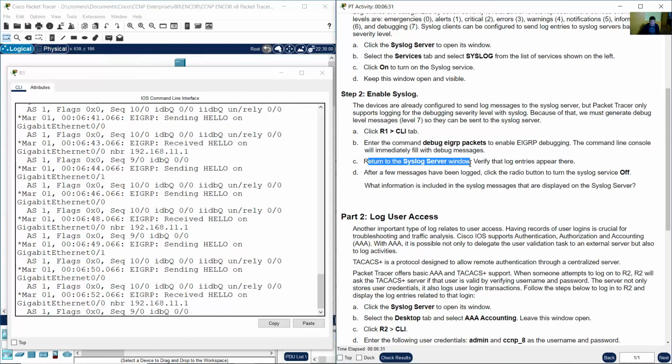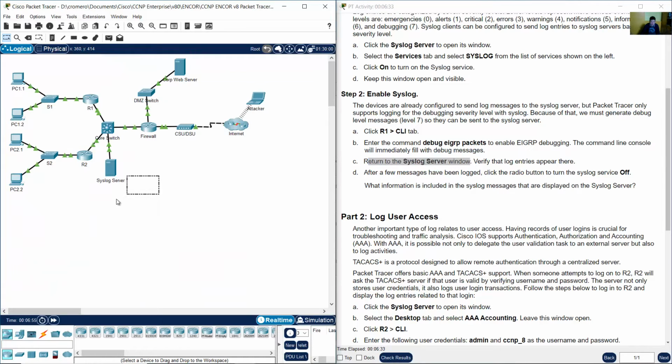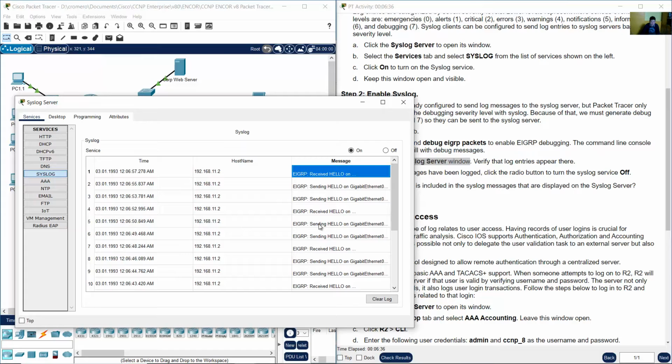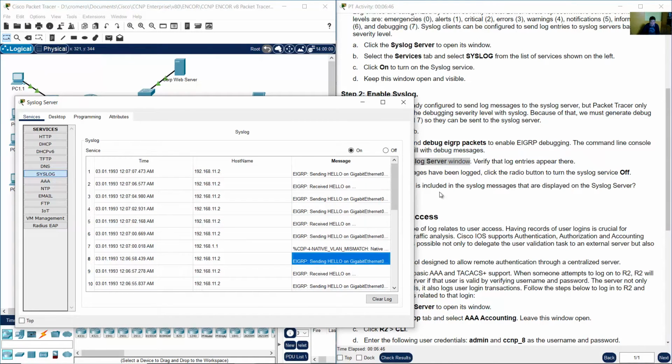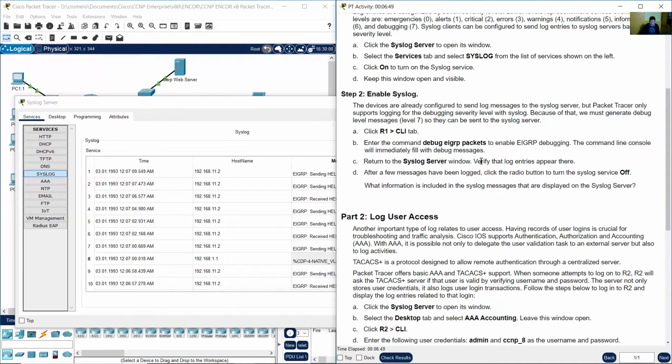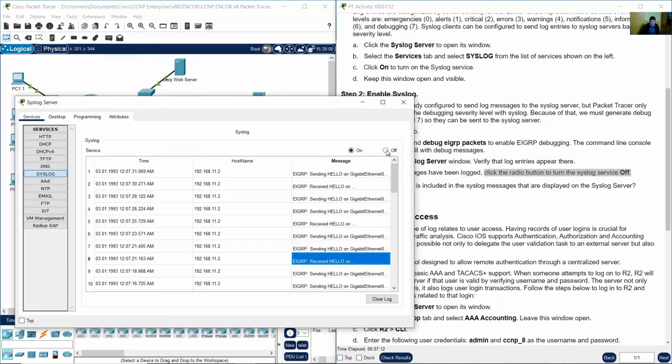Return to the Syslog server window. You will see the EIGRP messages here, the events of EIGRP. Okay, verify that log entries appear there, and after a few messages have been logged, click the radio button to turn the Syslog service off. Okay, click here on the server off.